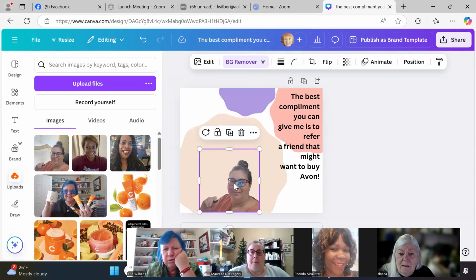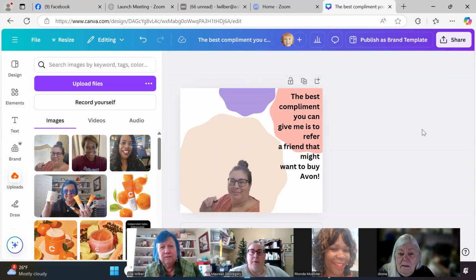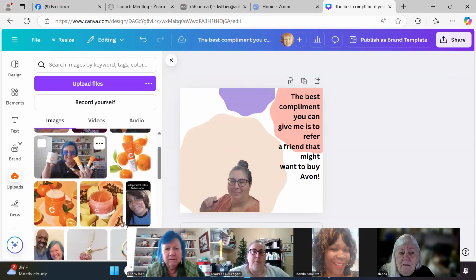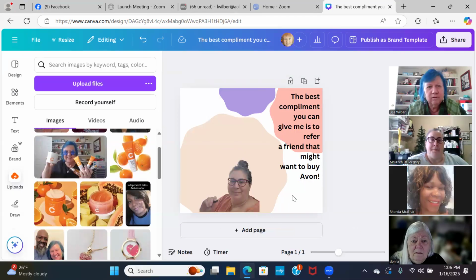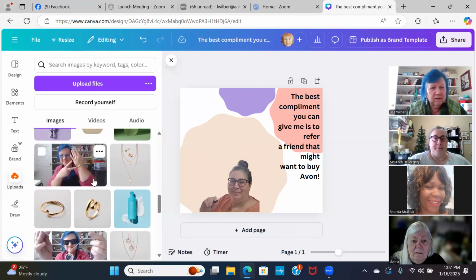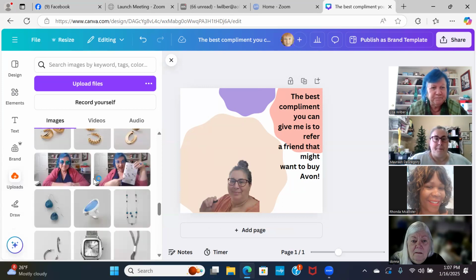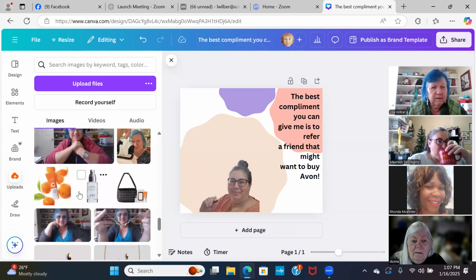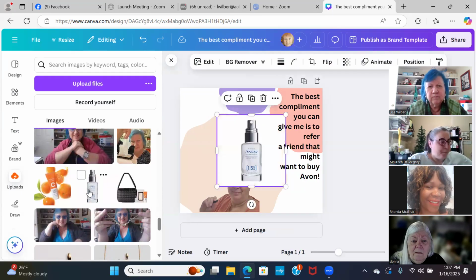So then I just put the picture of me there, and I did the other two ones too. And then I added pictures. I did the same thing with a few products. Let me move this over here and a few products down here. I just put them on like this one. And then you do the same thing, background remover, and then you just have the product by itself.